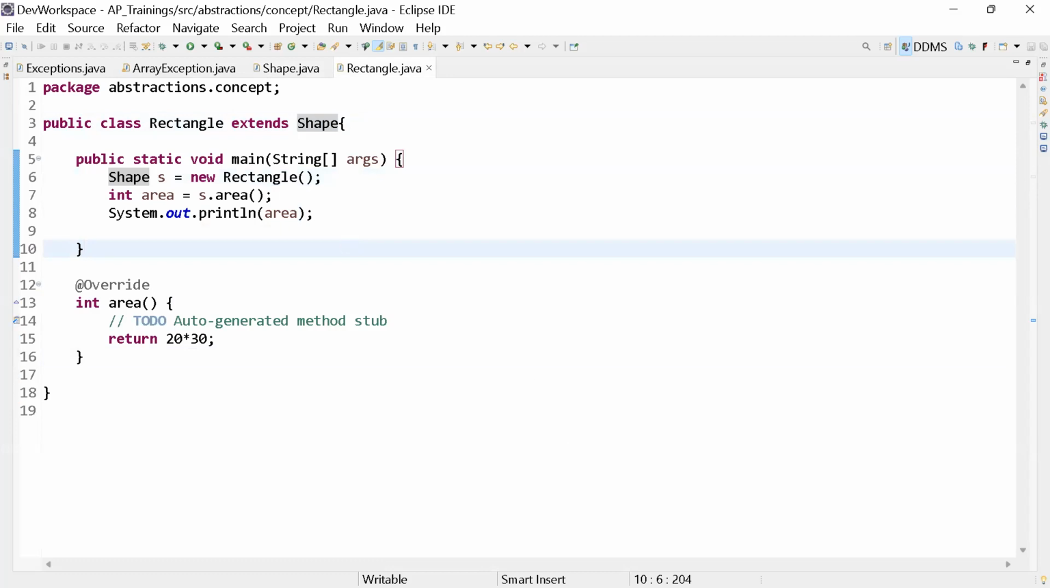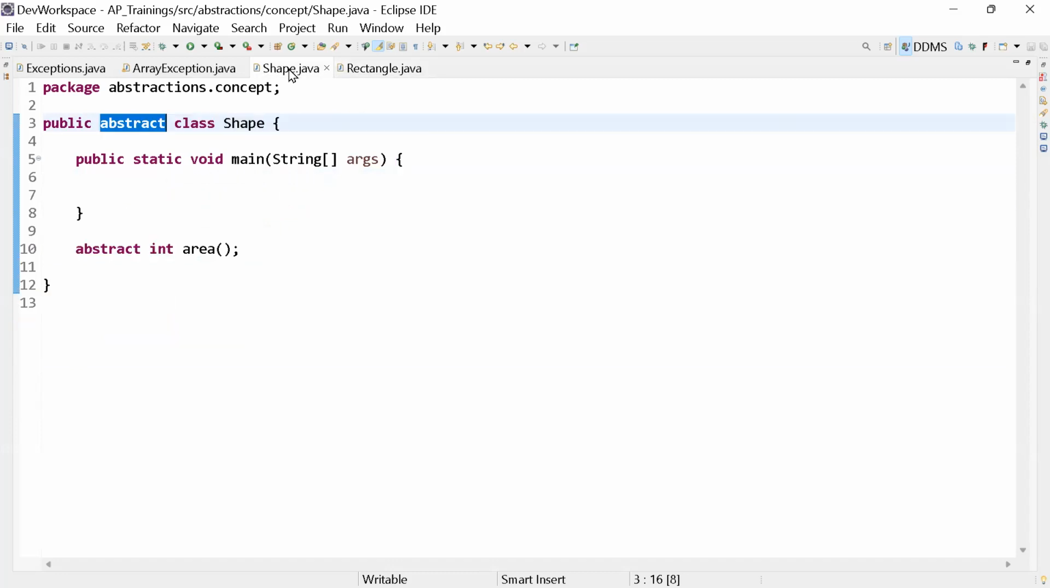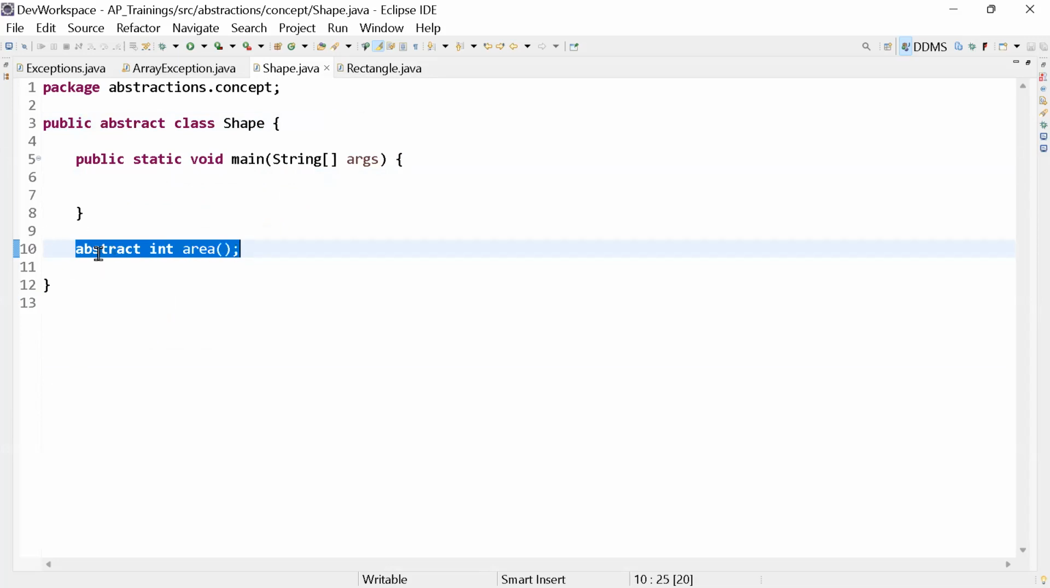So I hope the concept is clear. This also helps us for giving abstraction, like hiding of the data. So if this is not exposed, this is hiding the data. Internal details are not exposed. So that is the reason it provides abstraction using the abstract keyword.